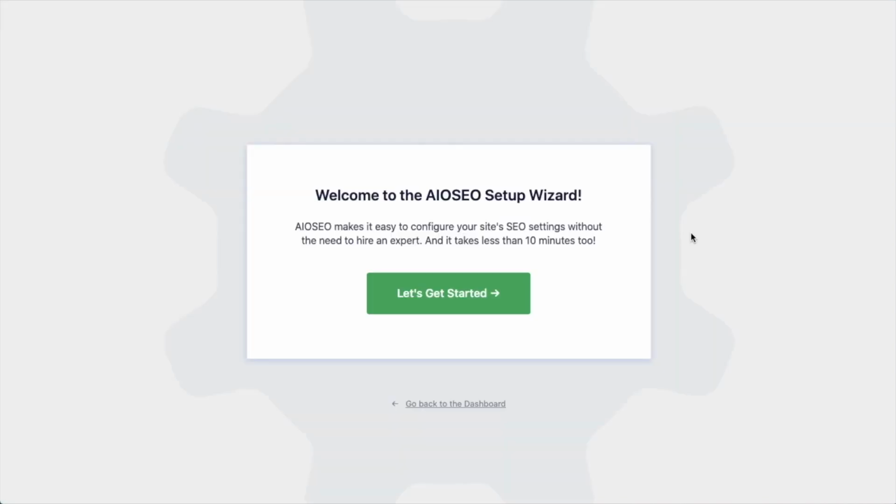After the plugin installs and is activated, the AIOSEO Setup wizard will pop up automatically. We have another video that walks you through these steps, and I highly encourage you to go through that wizard because it will just set up your whole website for success as far as your SEO efforts go. But for now, we're going to head back to the dashboard.